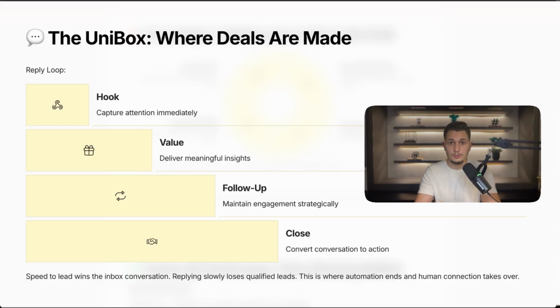And let's talk about something extremely important right now, which is the UniBox. This is exactly where the deals happen. This is where the deals are made. Now, I like to always refer to this as your campaigns get the door open, and the UniBox is what actually brings the conversations closer to the deals.